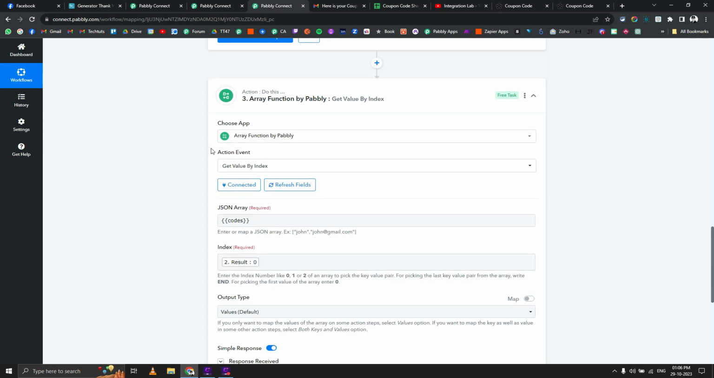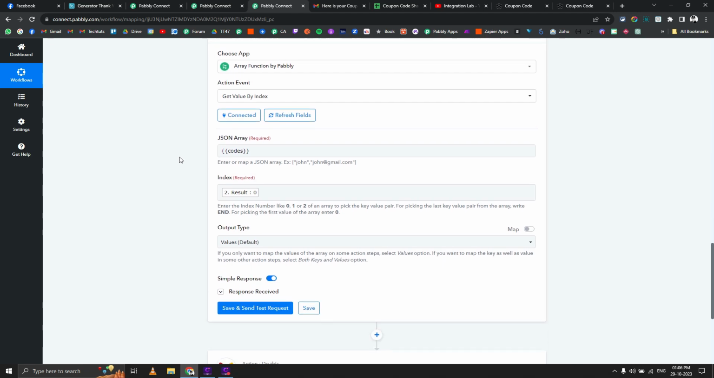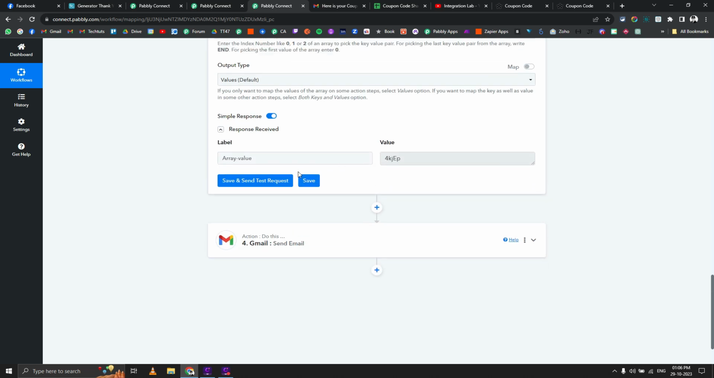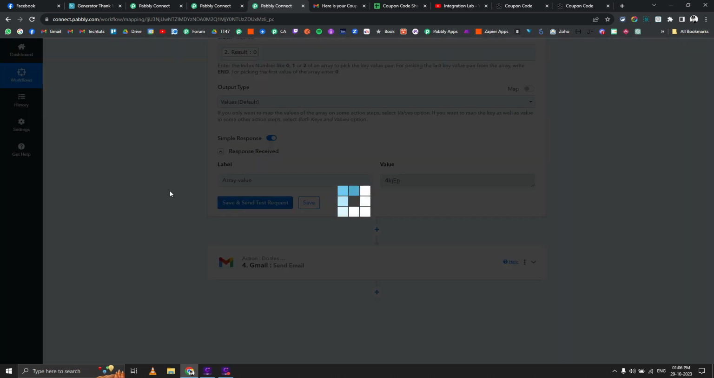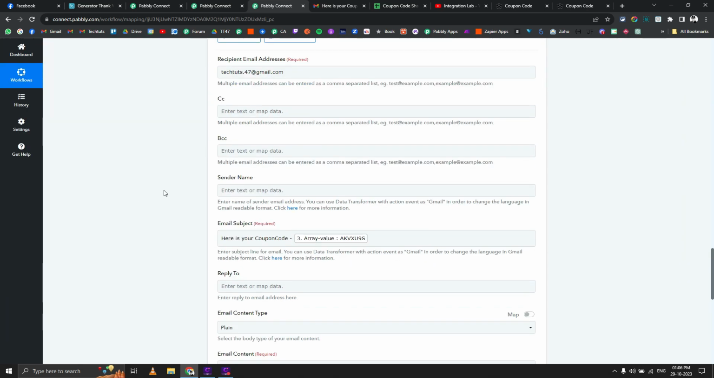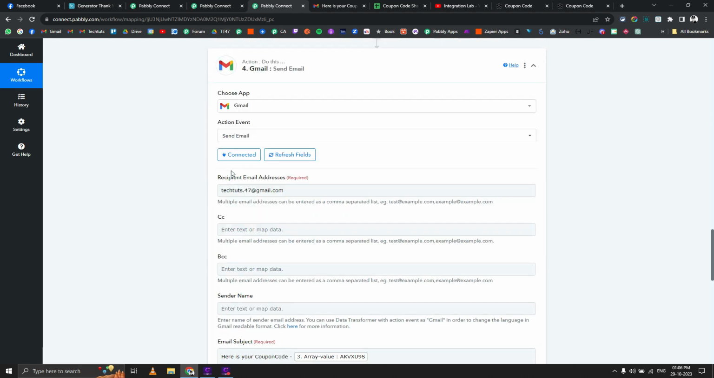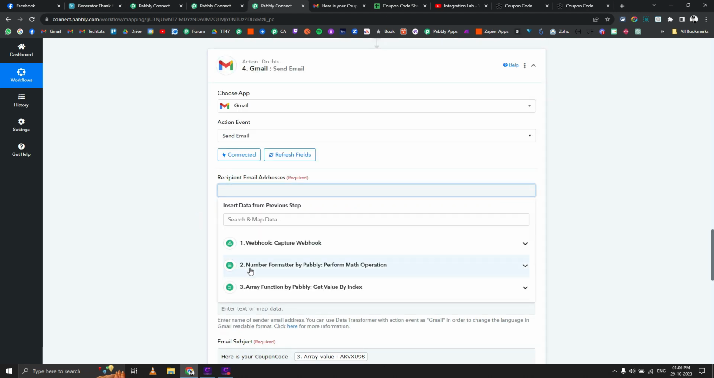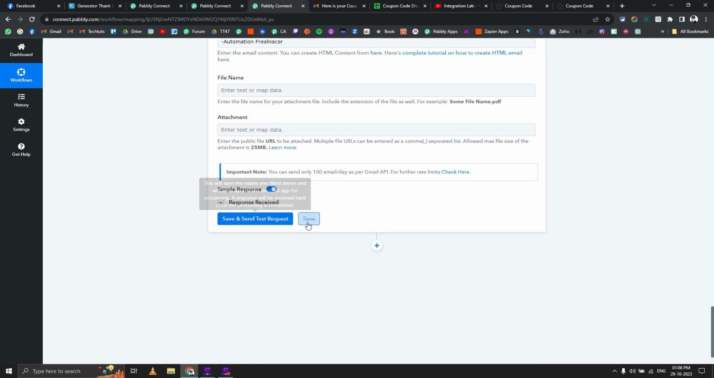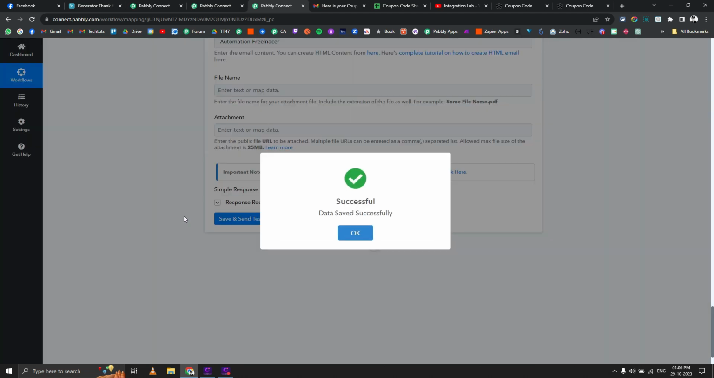Then I am using the array function action, which basically gets the value by array index. Currently it is 0, and you can see here that it is giving me the old one, but let me click on that once more, and we have this new value available. Then I have mapped it here, and now I will make this email address a dynamic email address instead of a static one, because now my workflow is ready. So I will just click on save here.